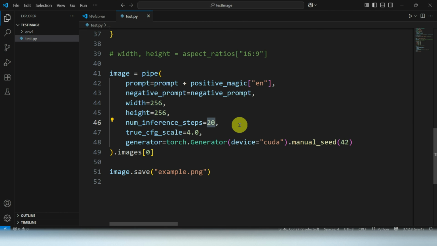Another thing that you can adjust is the number of inference steps. You can go with 40, 60 or something like that. The default value is 50.